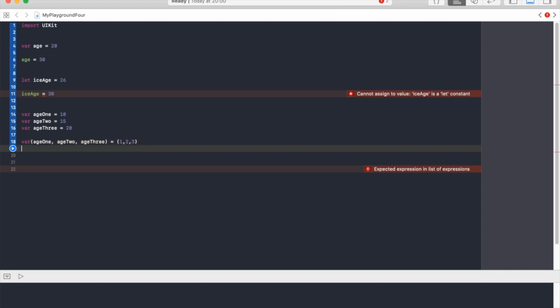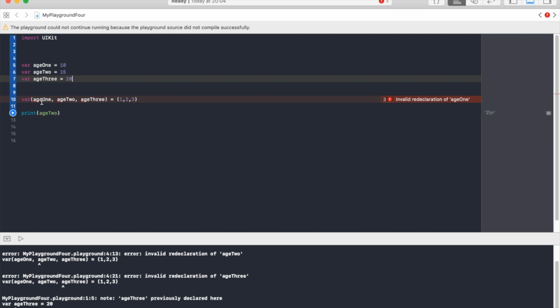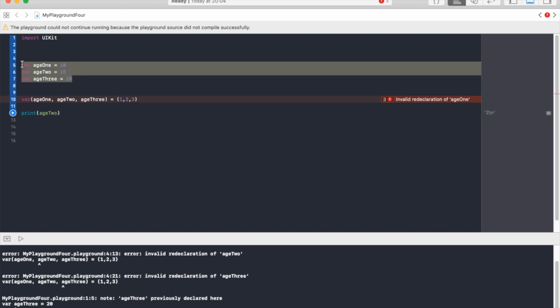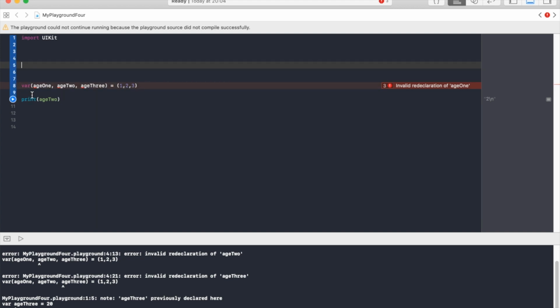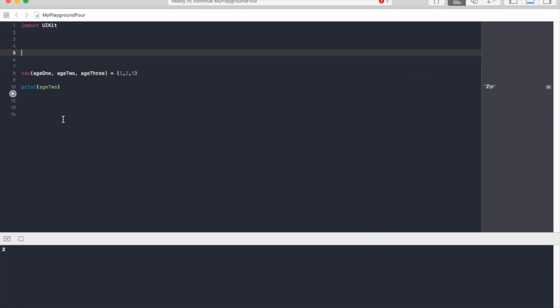So this code right here, this multiple assignment, makes age1 equal to number 1, age2 to number 2, and age3 equal to 3. And if we print it, for example, if we print age2, we should get 2 printed out, and see we get 2 out. Let's just change that to 20.